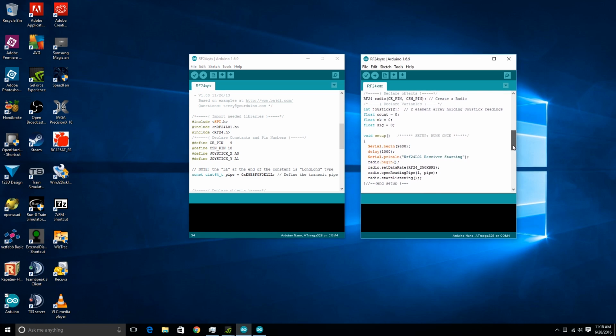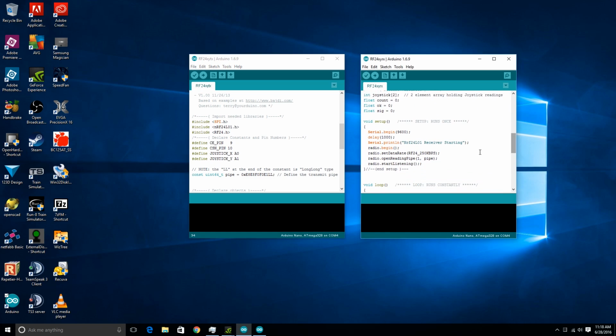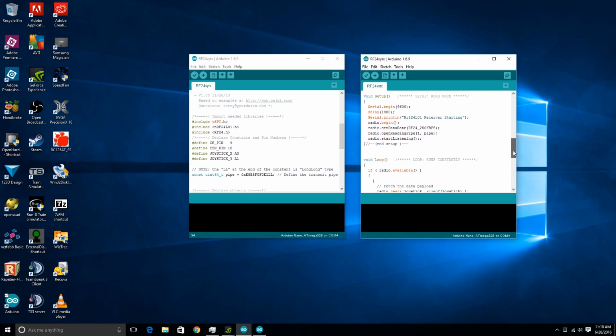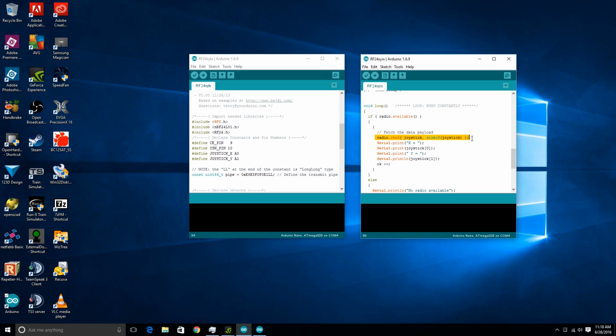On the receiver side, basically the same thing starting up here. And if radio is available, it will read that off, and it will just print the X and Y values of joystick 0 and joystick 1. And there's an else thing. Basically if there's no signal, it'll just say no radio available.